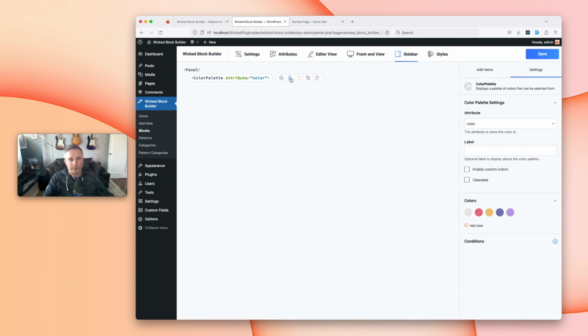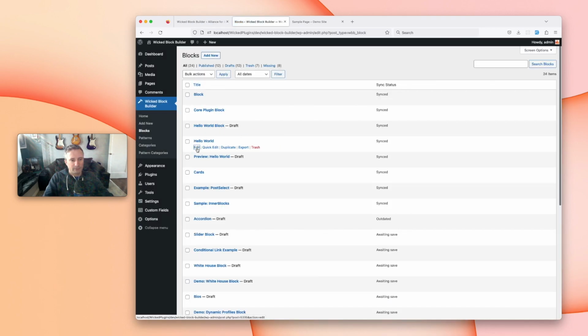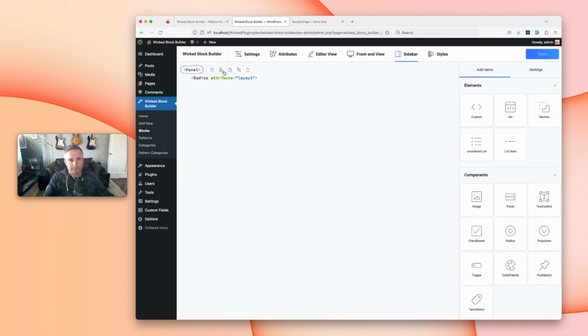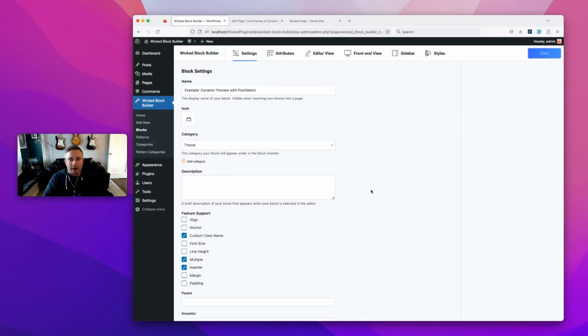So for example, if I want to copy this color palette component to a completely different block, I can copy it and come over to a different block and paste it. Another feature is the ability to see a live preview of a dynamic block.